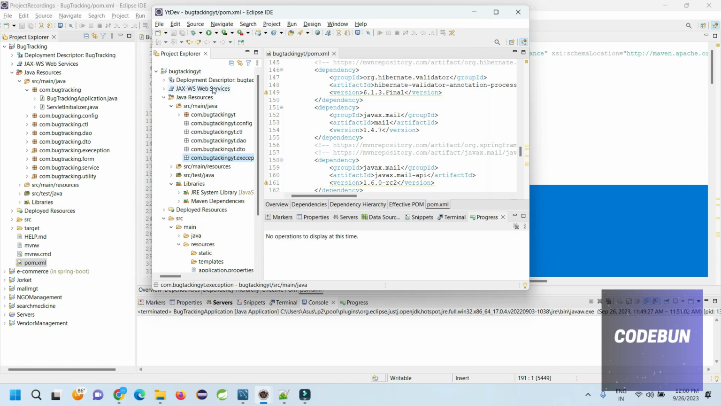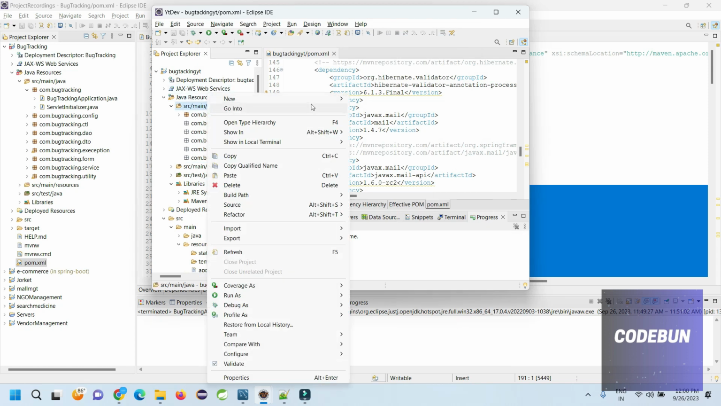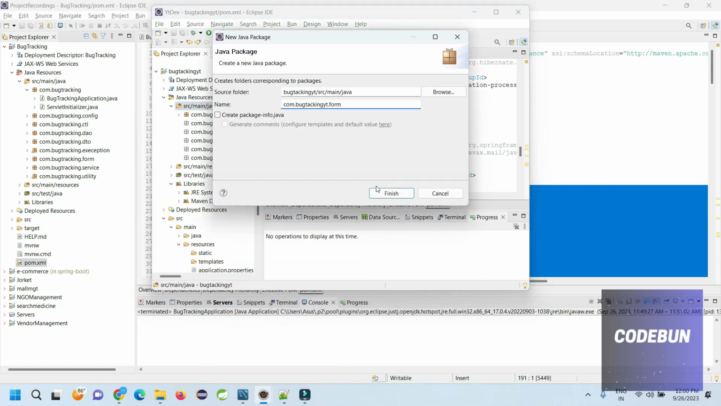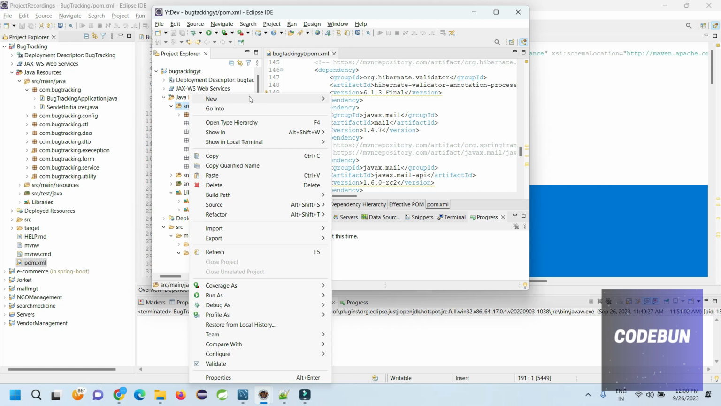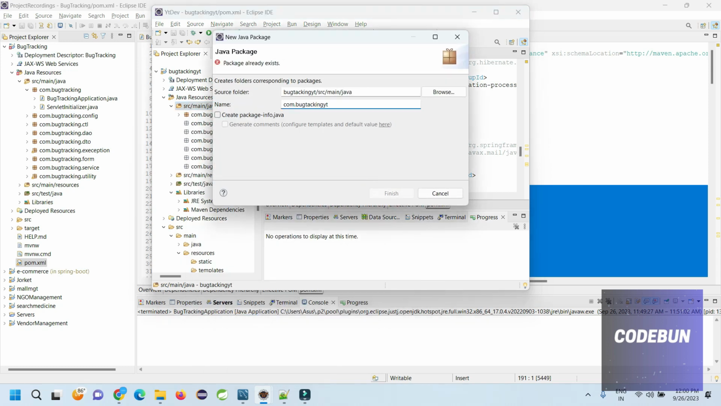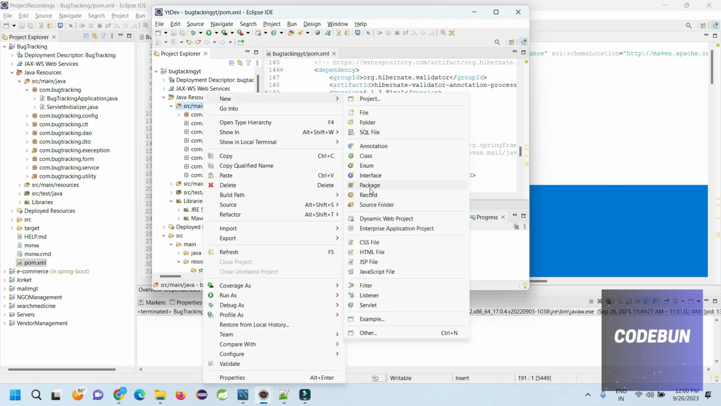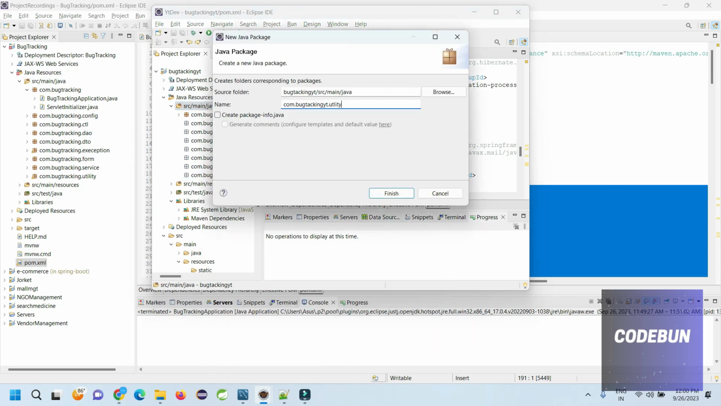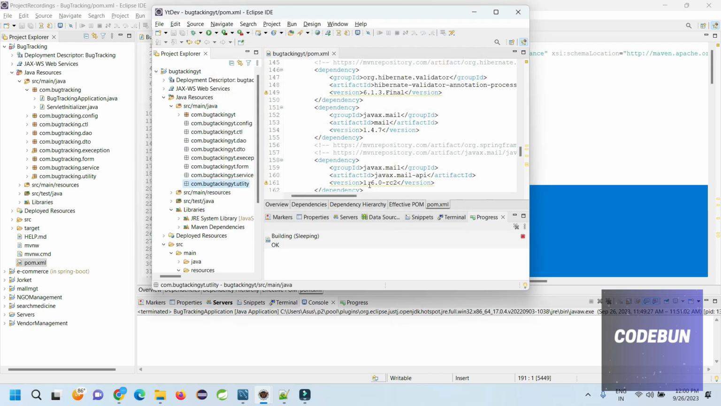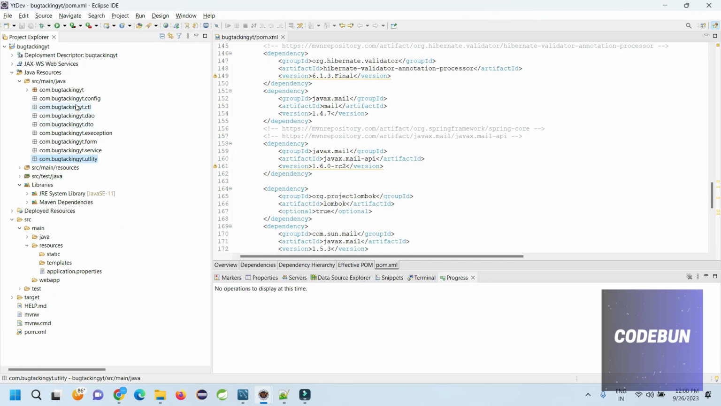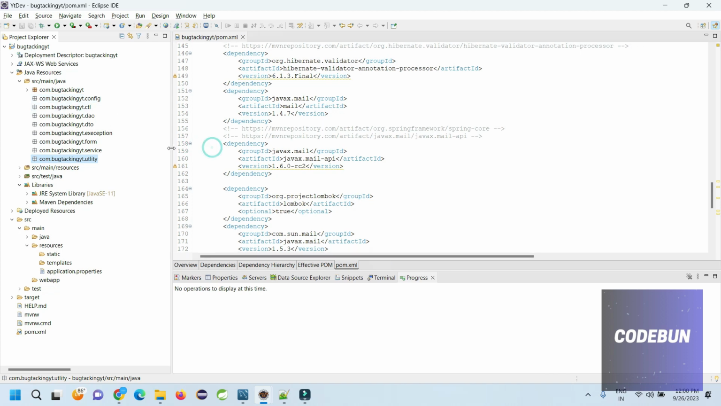So we have exception, form, service, and utility now. I'm going to create another package as utility, which will contain our utility classes. Okay, so we have config here, and all the packages are ready now, so we can feed in the data in a while.